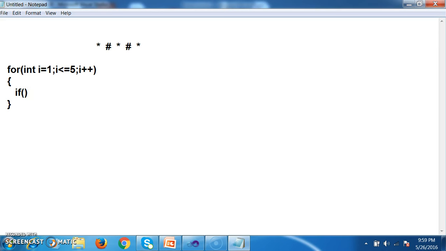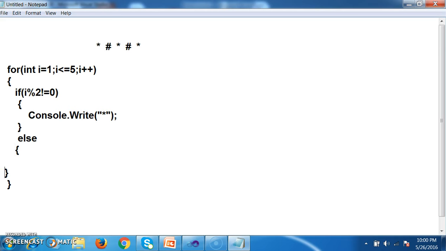If I modulus 2 not equals to 0, is it clear? If I is odd, I want to print star. So here I will print something like Console dot WriteLine. I don't want to use WriteLine because I want to place the cursor on the same line. Console dot Write, I want to print star. Else, here I will write else, Console dot Write, I want to print hash. Let us see here.